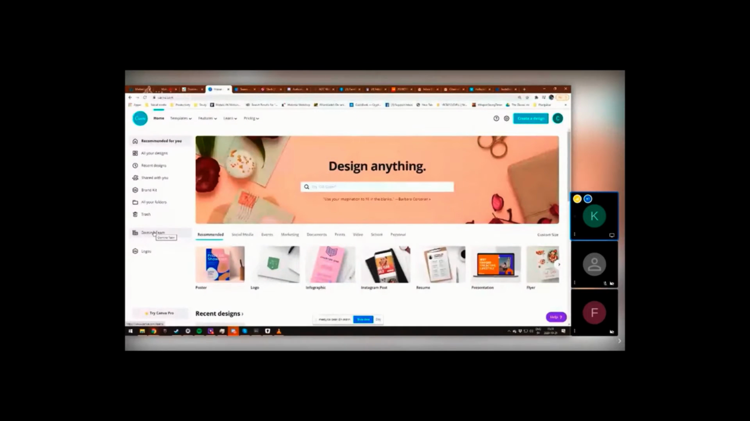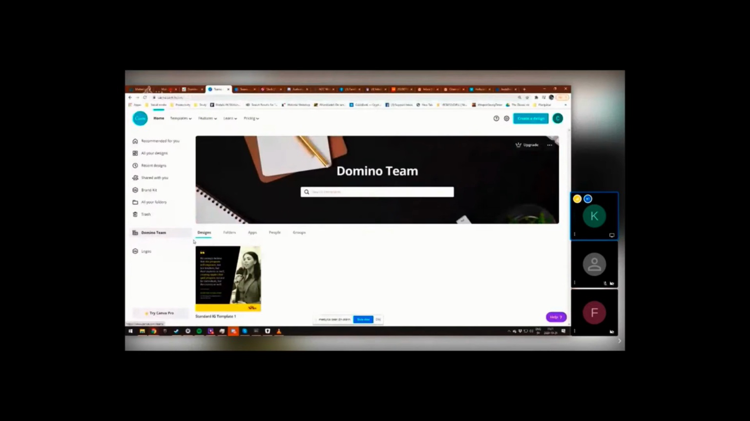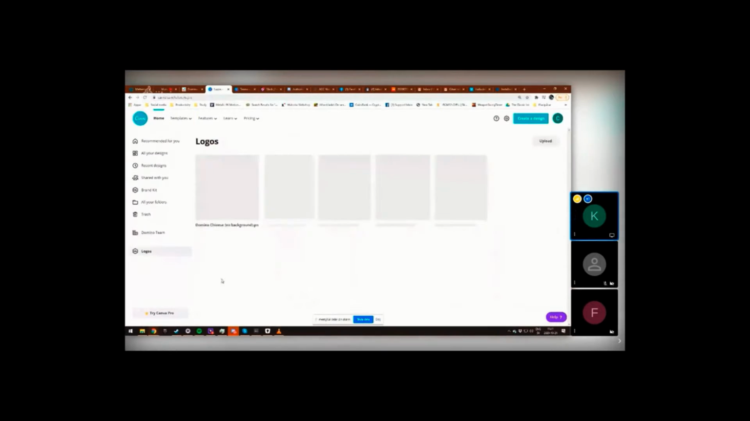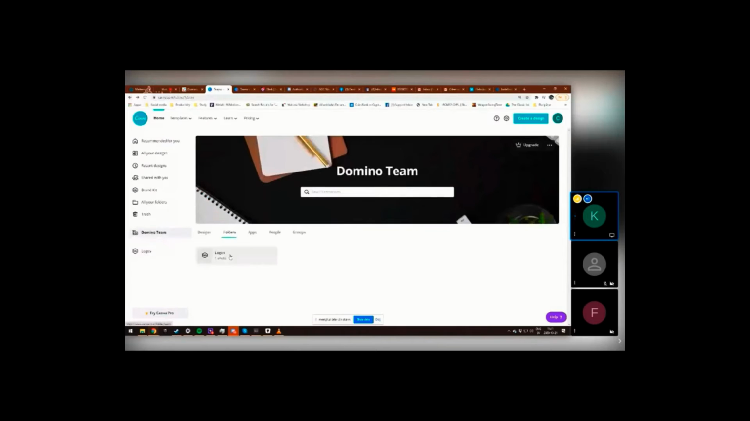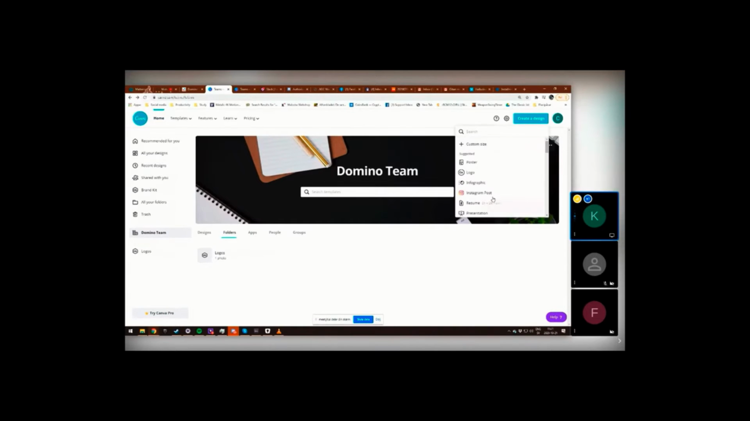Domino team, right? And then you can obviously click here, and what you will see is some standard designs. There'll be some folders here which will contain our logos and common things, right? And if you want to make a design, you simply do like this. You create a design, right? And you could choose from anything here, right?